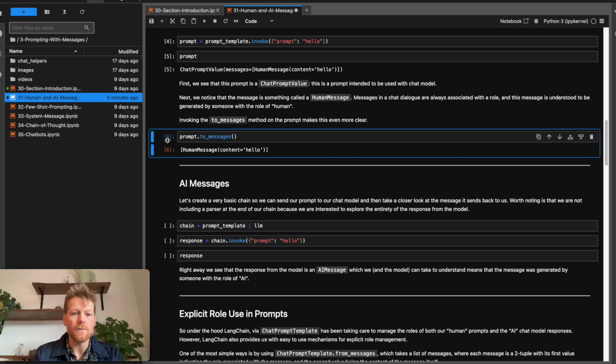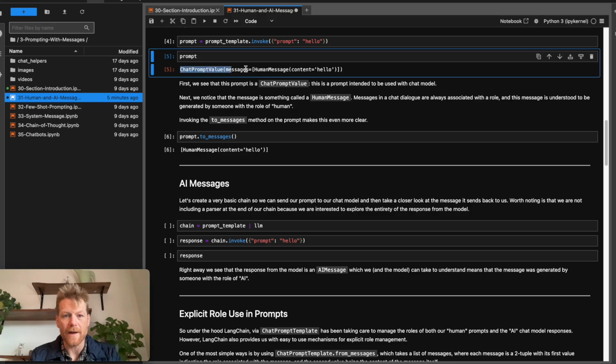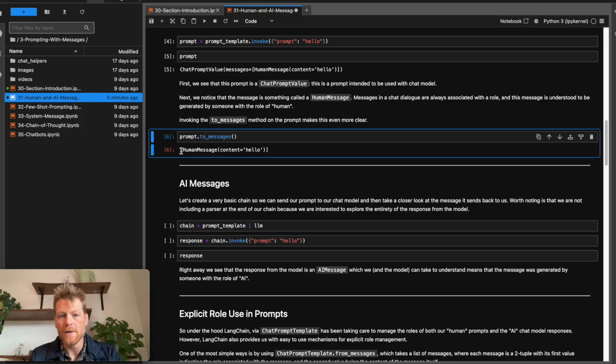Another way to take a look at this, instead of looking at this entire value of the prompt, if we ever just want to drill into the messages, prompts have a toMessages method that we can call just to give us a list of the messages. Here we have a single message in the list, our human message that has the content hello.